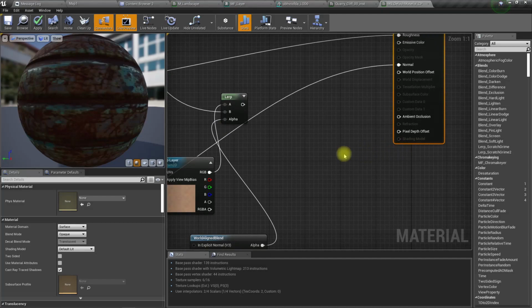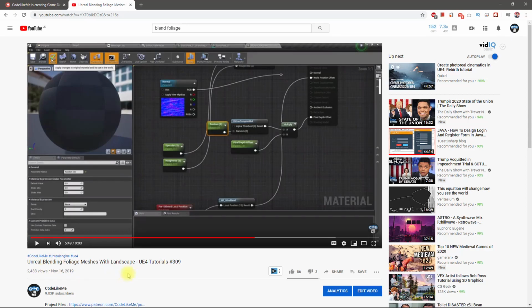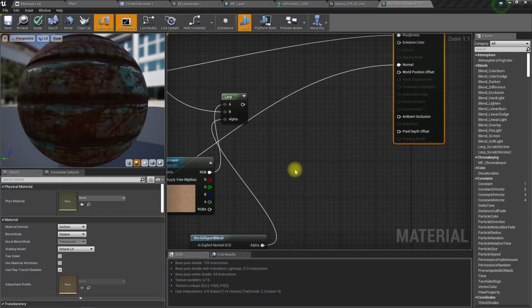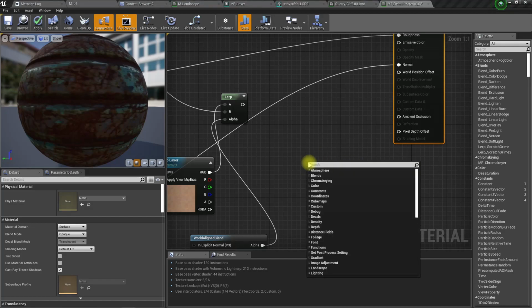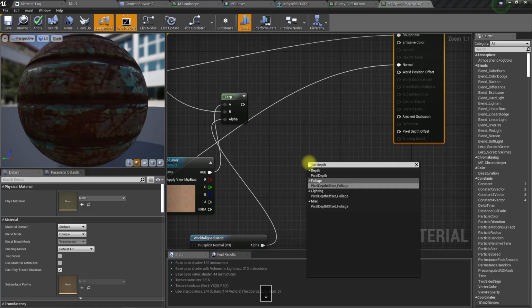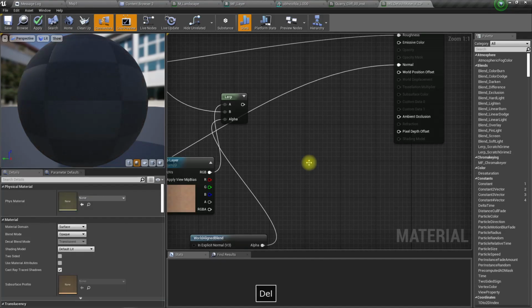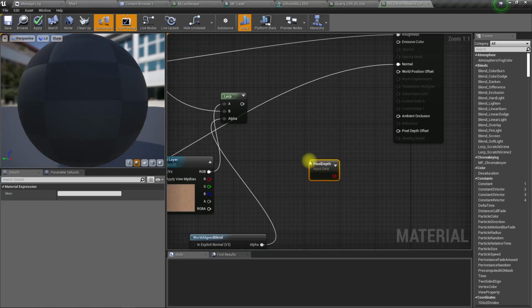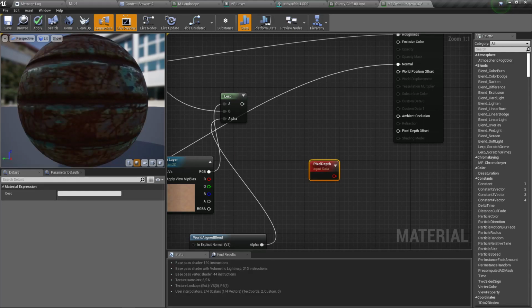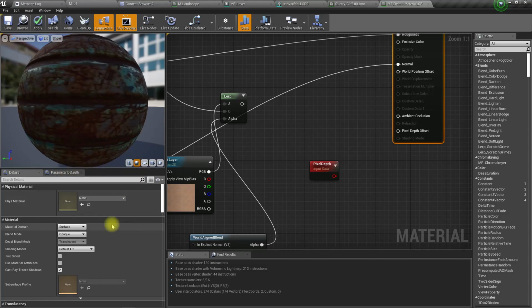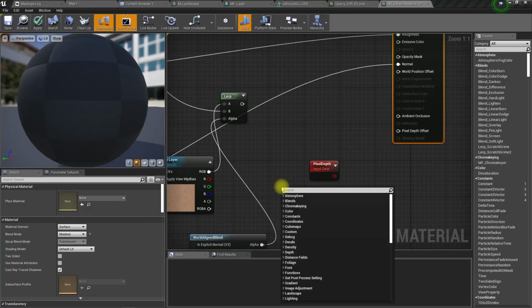Right, so we can use the previous setup we have used in the previous video. I mean this one, Unreal blending foliage meshes with landscape, episode 309. So we can try this effect here. As I have done there, pixel depth, offset. Let's try, oh, not this one. Pixel depth. Wait, this should be some other option called offset. Oh, is it available only for opaque mask materials? I'm not sure.